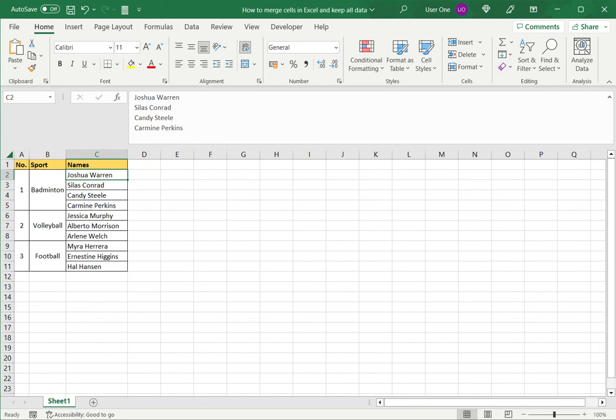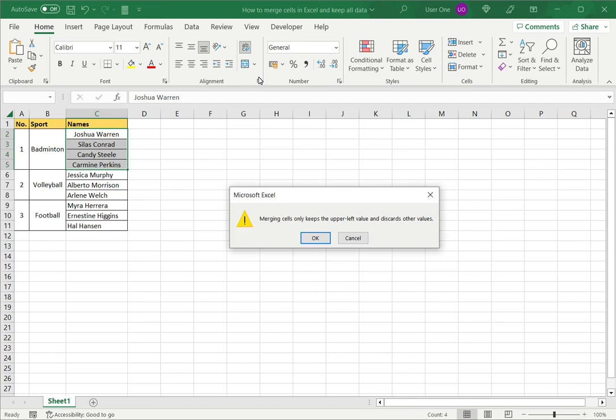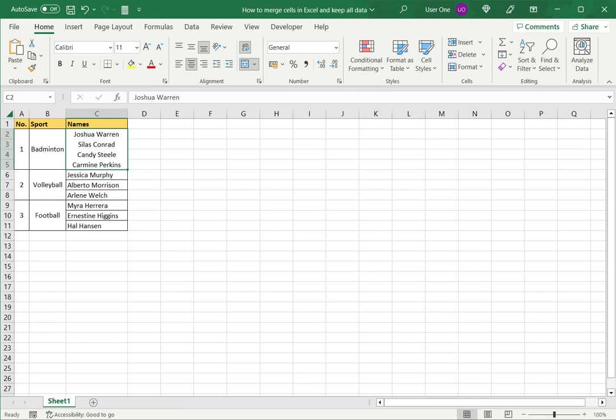So we'll close the clipboard, minimize the formula bar, and select all the cells. On the Home menu, go to the Merge option and select Merge. And of course, Excel warns me that only the topmost cell's data is going to be retained, but I've already taken care of that. So I'll say OK. Now you can see that it is all merged into a single cell. All the cells are merged and the data has been kept.